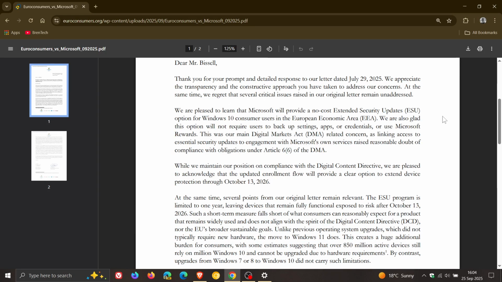If you have a look at this paragraph, the second paragraph, it says, and I'm quoting, "We are pleased to learn that Microsoft will provide a no-cost Extended Security Updates (ESU) option for Windows 10 consumer users in the European Economic Area. We're also glad this option will not require users to back up settings, apps or credentials or use Microsoft Rewards. This was our main Digital Markets Act (DMA) related concern, as linking access to essential security updates to engagement with Microsoft's own services raised reasonable doubt of compliance with obligations under Article 6.6 of the DMA, Digital Markets Act."